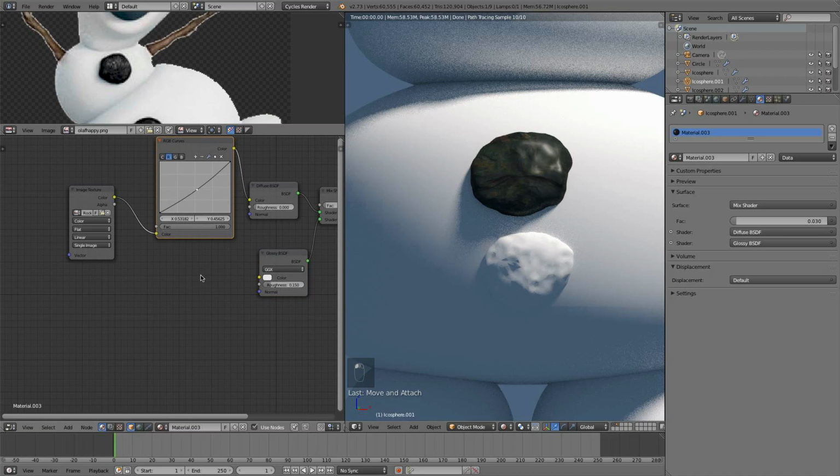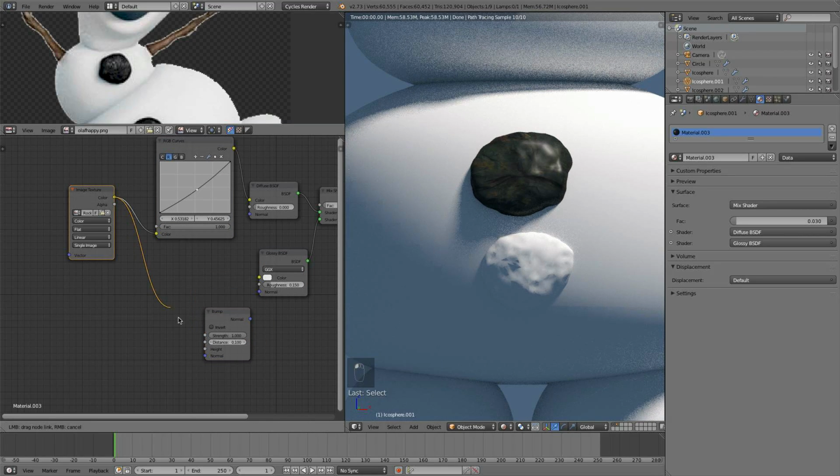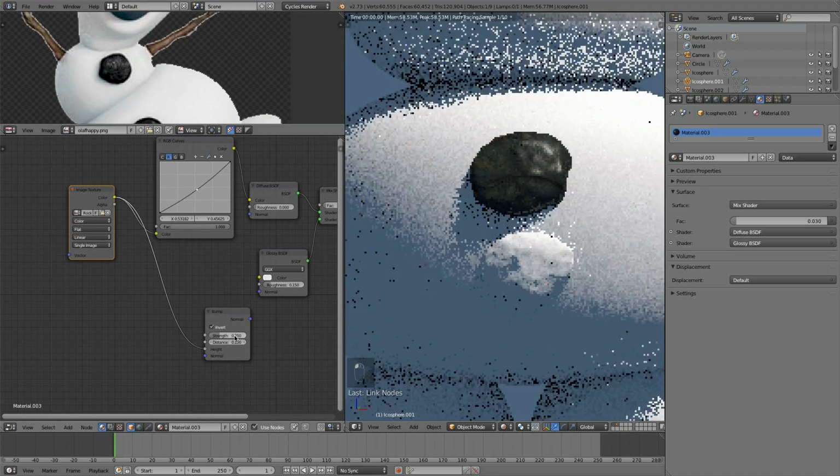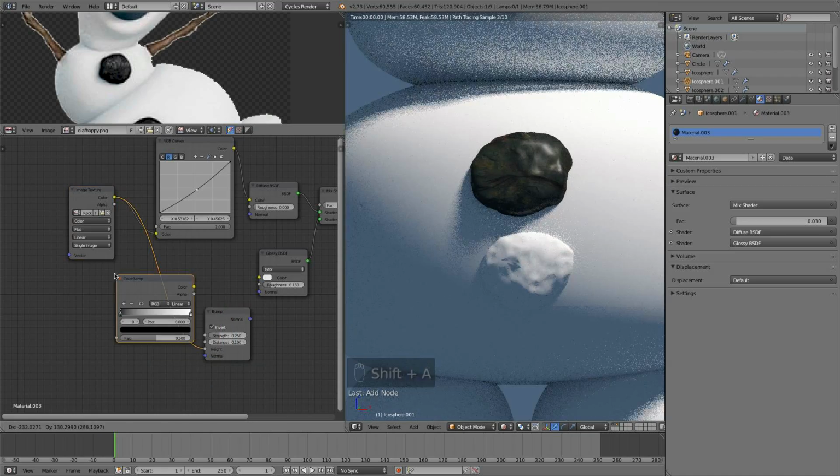And now you guessed it, we just need to add in that final bump. So bump, grab the texture there, plug it in the height. Let's choose invert, because I think it will work better in this case. And the strength will be about a 0.25. Whoops, 0.25. And let's also throw a color ramp in there to tweak our texture.